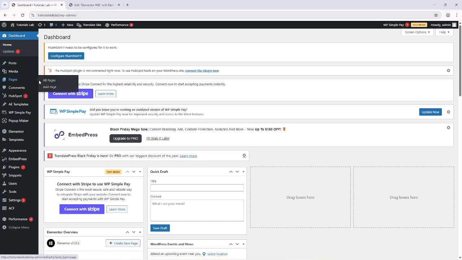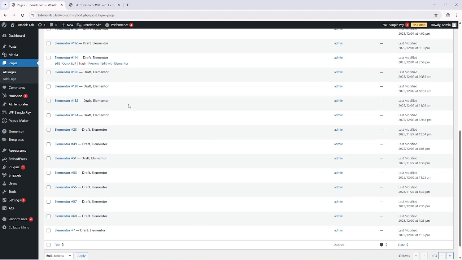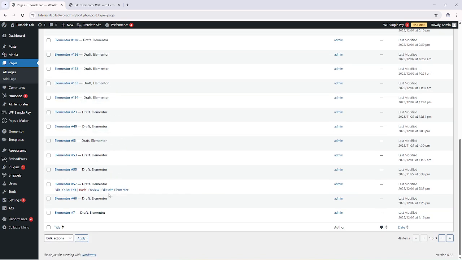Now look to the left menu and click on Pages, then select All Pages. This will bring up a list of all the pages currently published or drafted on your website. Take a moment to locate the specific page where you want to add the share buttons. This could be a blog post, a landing page, or any other page where you think social sharing would benefit your content. Once you've found the page you want to edit, click on Edit with Elementor.